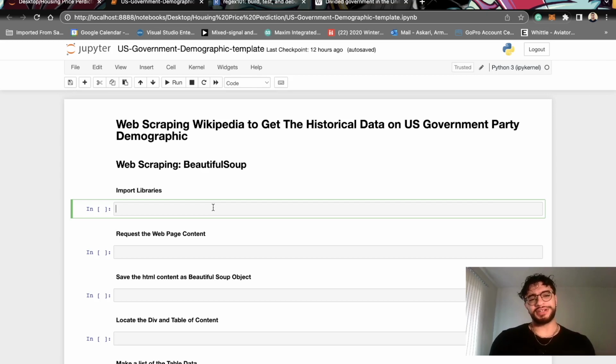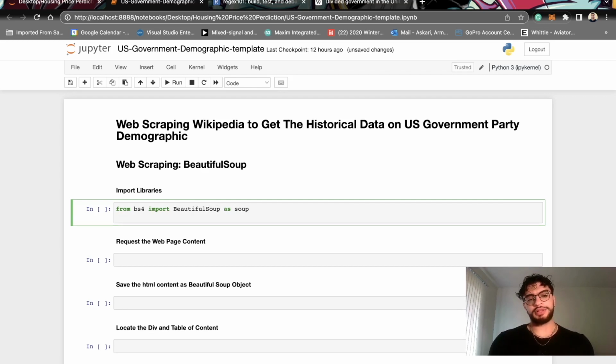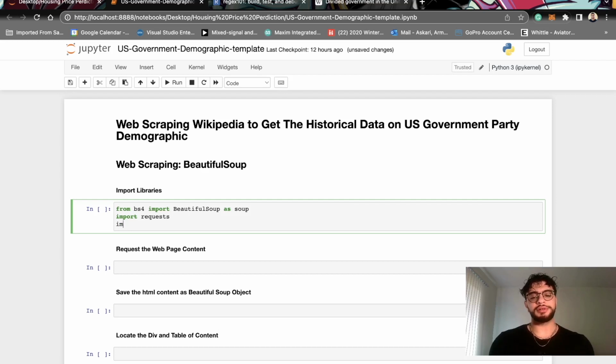Alright, so the libraries that we want is Beautiful Soup. So from bs4, we're going to import BeautifulSoup as soup. And then there's another library that I forgot to mention, which is requests. So if you also need to get that one, pip install requests. So import requests. And then last but not least is Pandas, import pandas as pd.